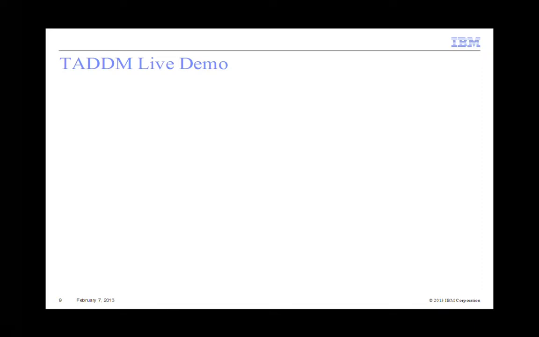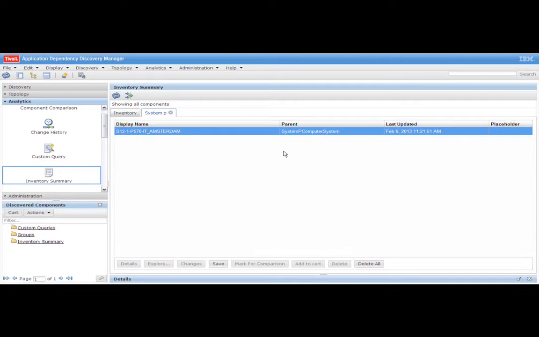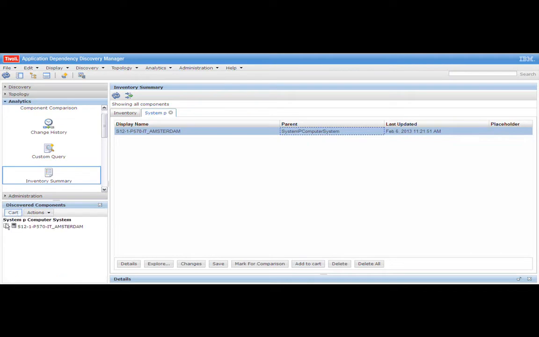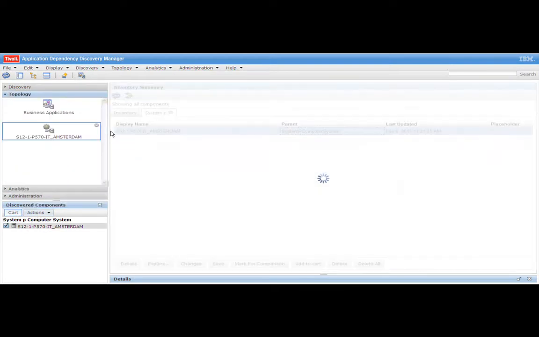Now let's move to live TADDM demo. So here we have TADDM with environment discovered. Let's start with topology view. I select System P server, then show VIOS and network mapping topology.